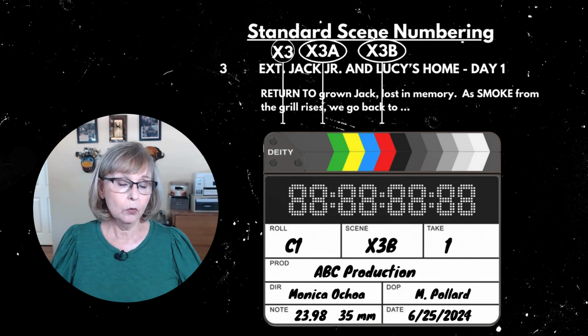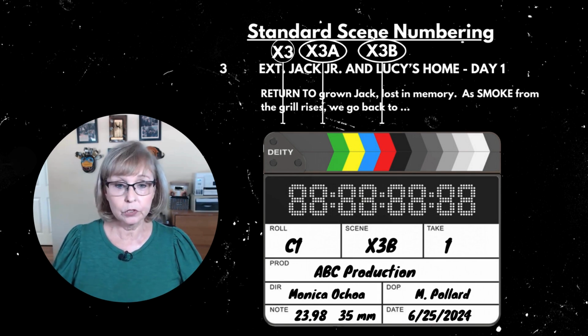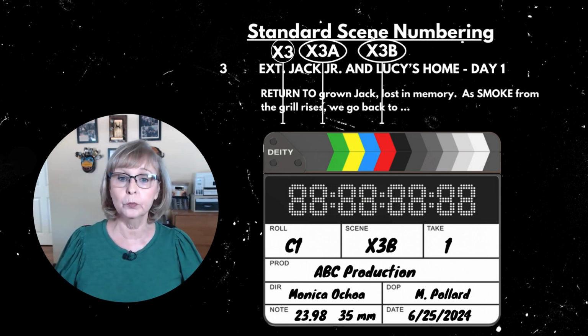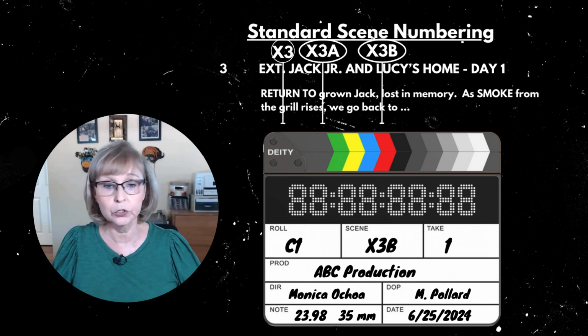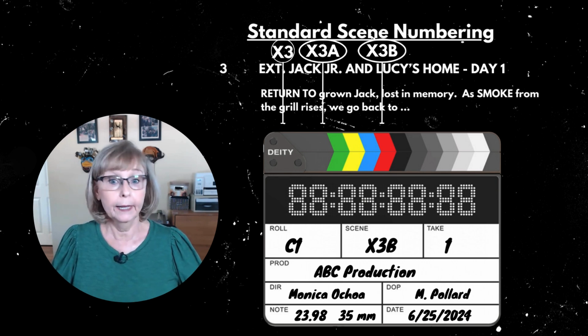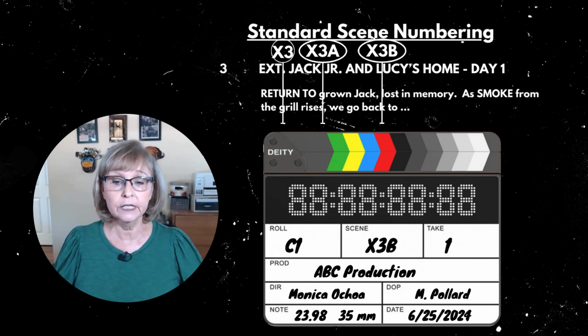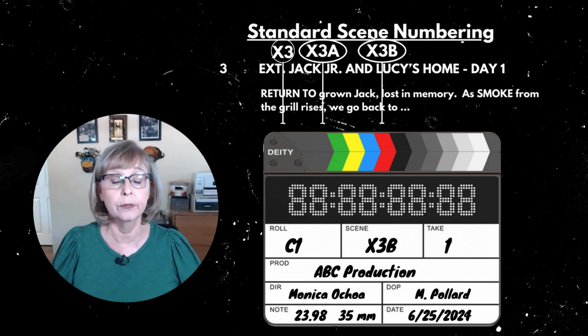Okay, so here we are working on a second unit or a splinter unit set, and the script supervisor has asked you to put an X in front of everything. All right, so what you're going to do is put an X in front of everything. So for example, if you were working on scene 3, you're going to go X3 and then X3 apple, X3 baker, and so on. So the editor knows if there's an X in front of it, it's pretty universal that that's a splinter unit. It's not considered the main unit.